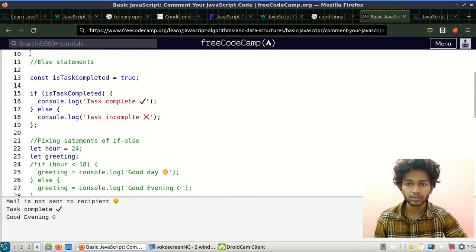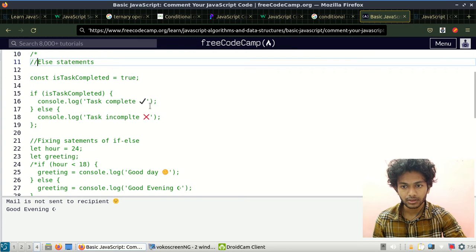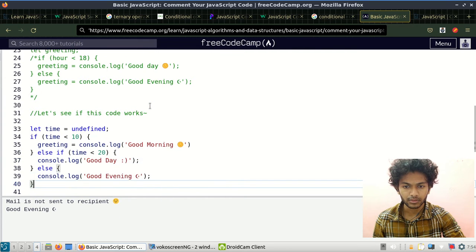Bro, these outputs are a pain too. They are just making it hard for me to read the code.